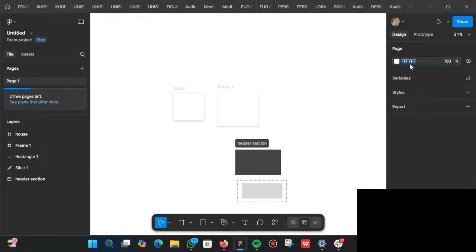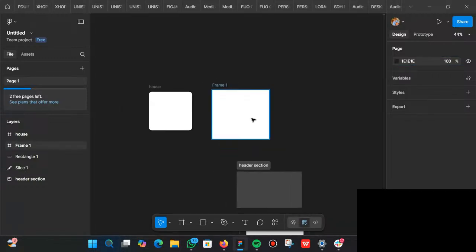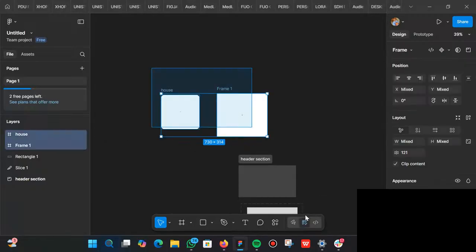So the next thing we are going to be looking at, let me change this back. So this is how I like my Canva to look like. Now we have just finished talking about frame. Let me delete all of this.